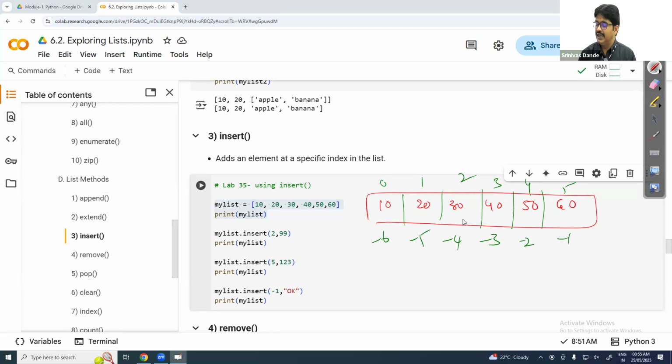So at index 2, 30 is there. In that place, I want 99. So it will do shifting automatically. So it will do shifting first here. The 60 comes here, then 50 comes here, then 40 comes here, then 30 comes here, and then it will put the 99 here.